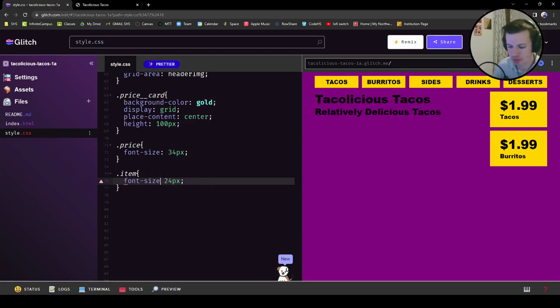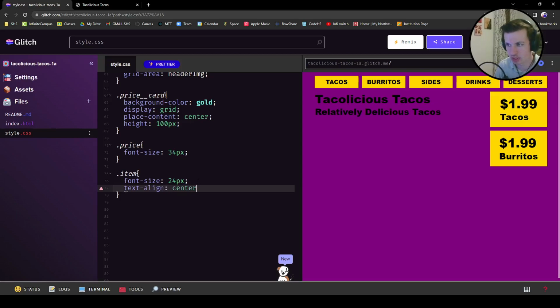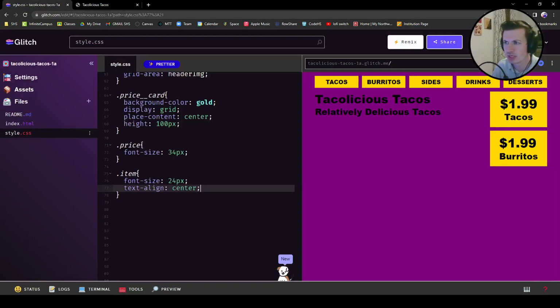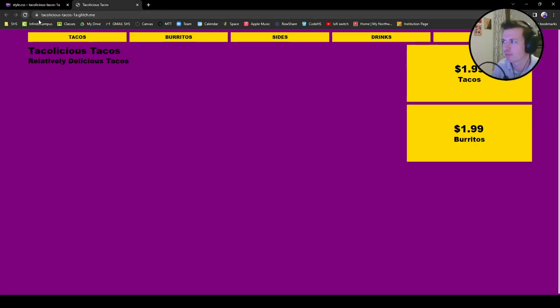Oh, I did a semicolon instead of a colon. There we go, that's looking fine. I also want to text align center, just to center that up a little bit better. There we go. They're looking a little bit smaller on this side, so let's actually change that up. We've got a height. Let's see how 200 looks over there. 200 actually doesn't look all that bad.